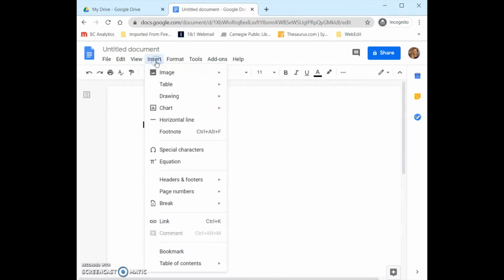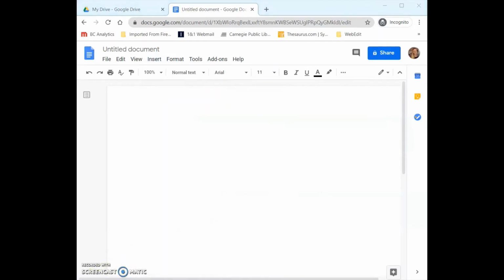Next to that, we have Insert. So this is very similar to Word. This is where we can come to insert things into our document, such as images, tables, drawings, charts, lines, even special characters, headers and footers, and page numbers.